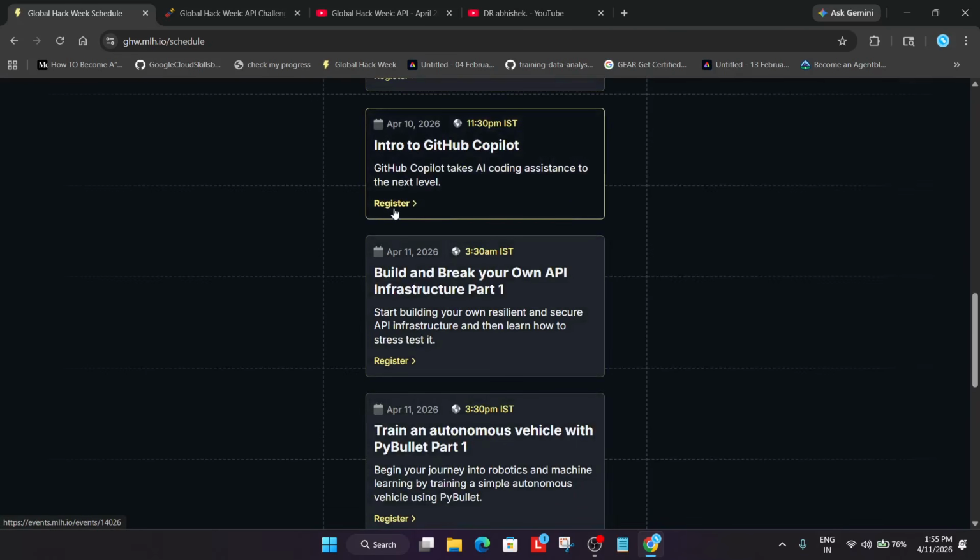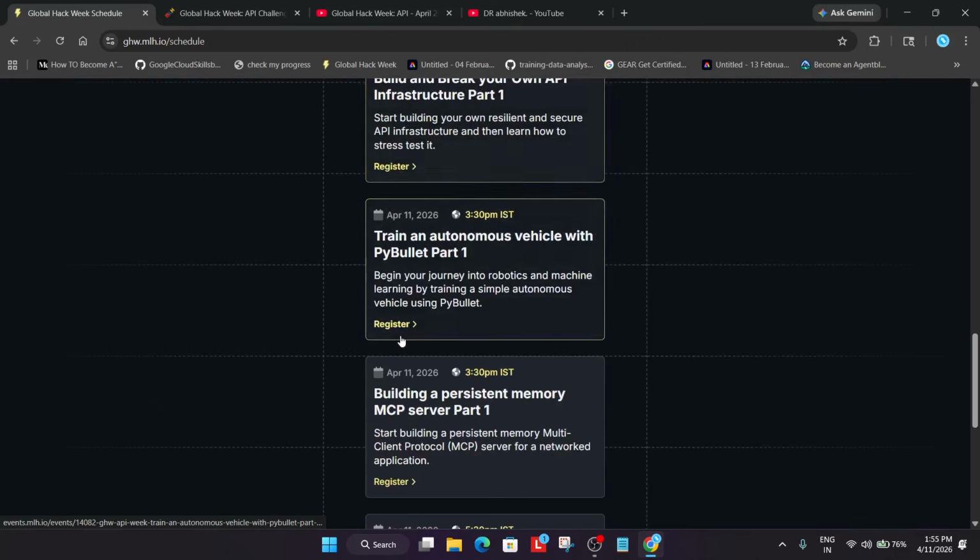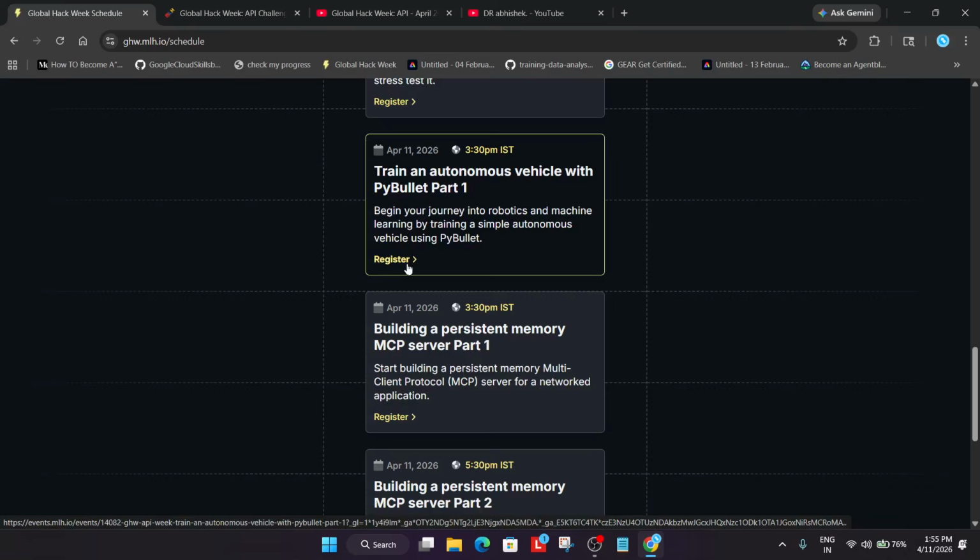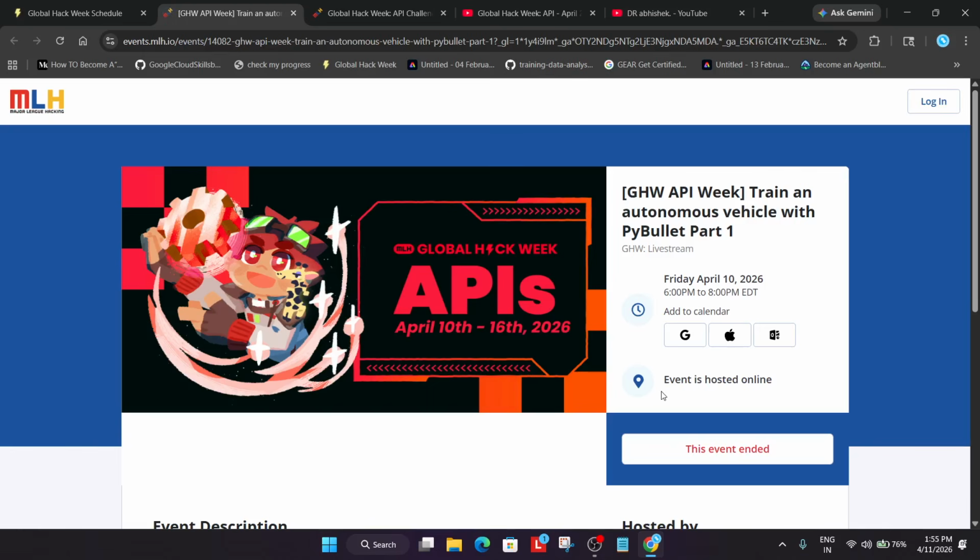But here you can see we have a latest event that is around 3:30 p.m. So you have to just open it, and it will redirect to you. A new page will open. Mostly you have to just sign in case you haven't signed in. You have to simply authenticate yourself.